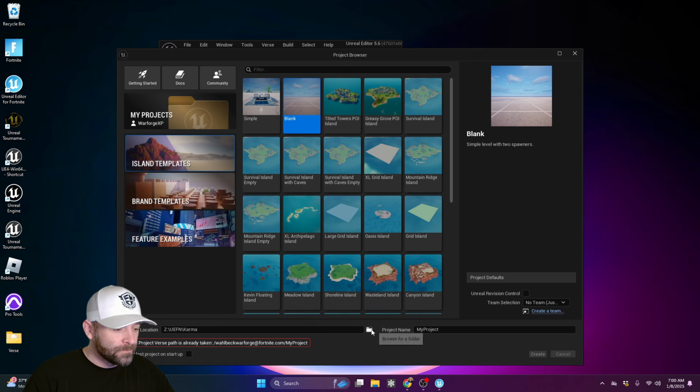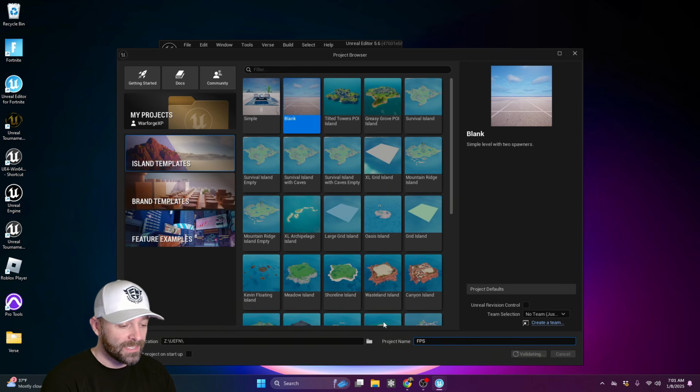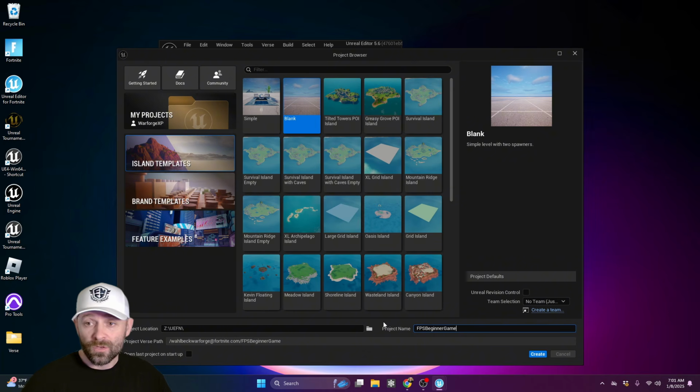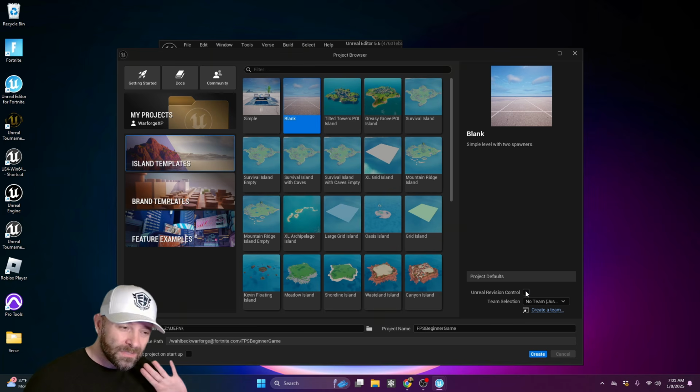And what we're going to do is give it a name. I'm going to create a project called FPS Beginner Game. You can call yours whatever you want. And we're gonna leave Unreal Revision Control turned off. This is a feature that allows your project to be backed up and work with team members and where the whole teams can submit features and things back and forth to each other. But for now, keep it unchecked and click Create.